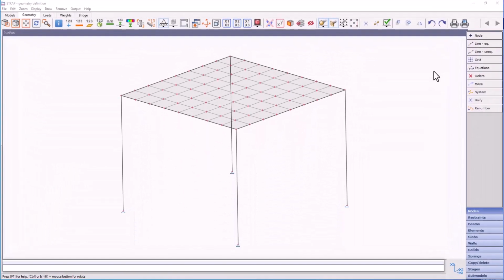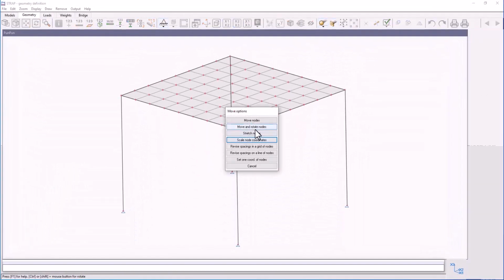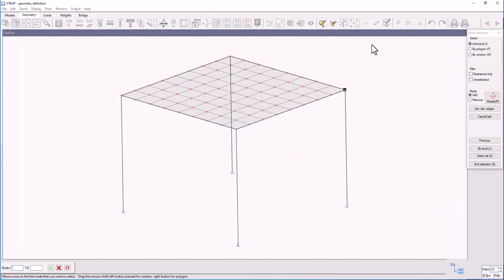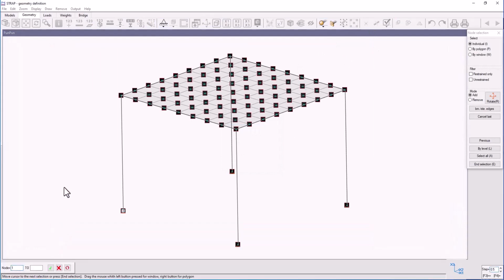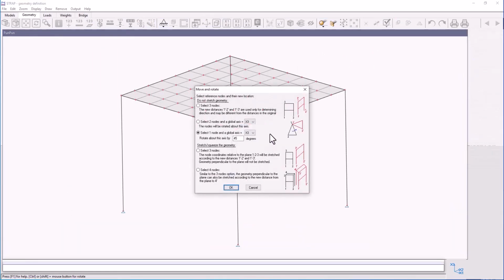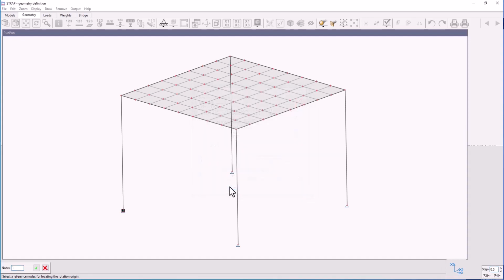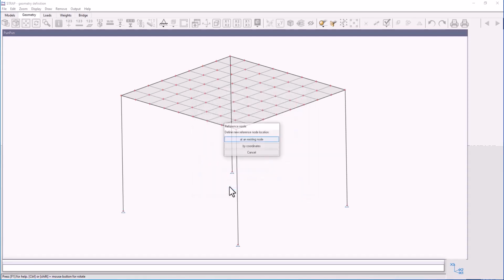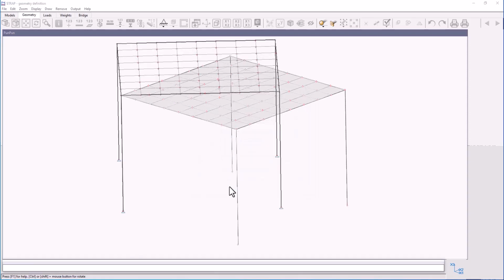In the same menu, under Move and Rotate Nodes, after selecting the entire model, a new option was added. This option is Select one node and a global axis. Our model can now be rotated about the global axis and the reference point, at an angle to our definition. Click OK and choose a reference point. We will select it again and rotate the structure by 45 degrees.